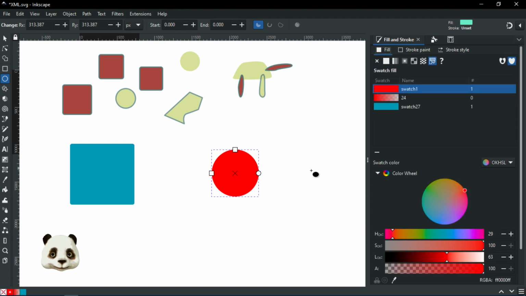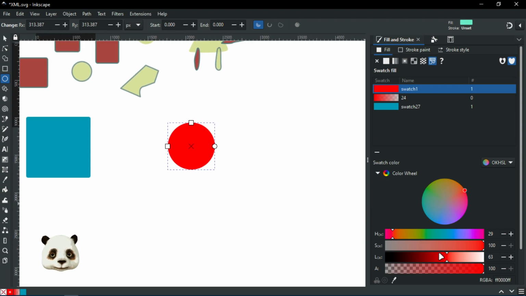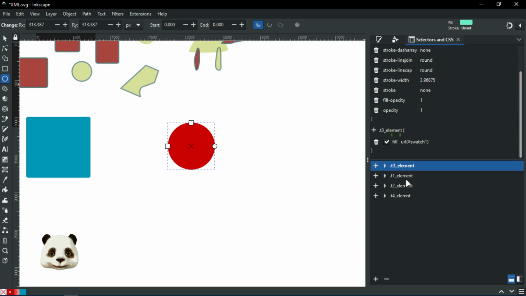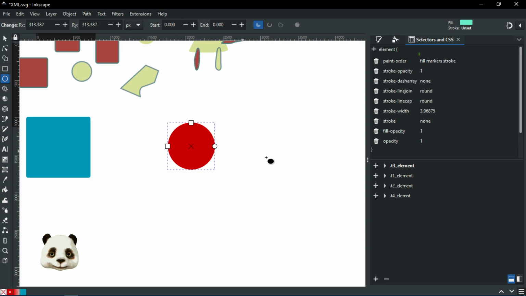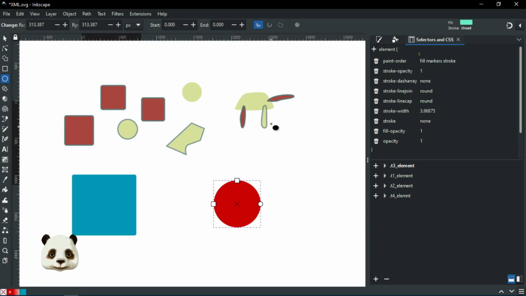I was on the stroke view. So now if I edit the swatch, it's perfect. But the advantage to this method is that you know where the element is situated and what styles are being associated with it.